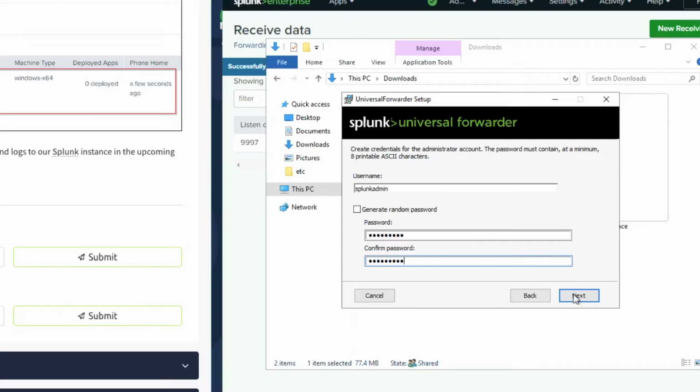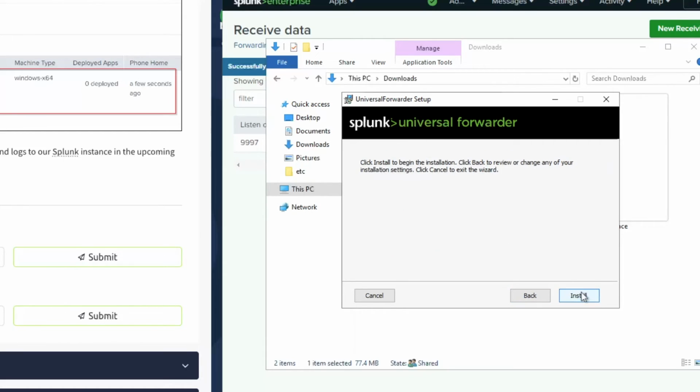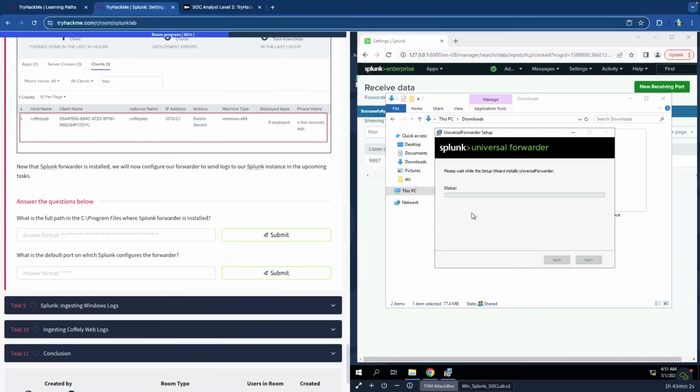Very good. Click next. Hostname is 127.0.0.1 and 8089. And then receiving is going to be 127.0.0.1 9997. There we go. And install. So that should take hopefully not too long, and we'll see where it's installed.